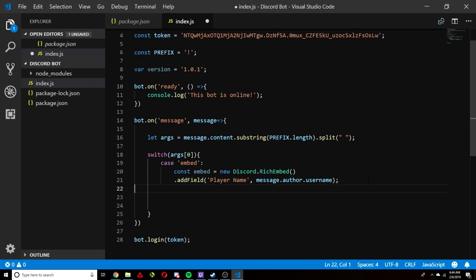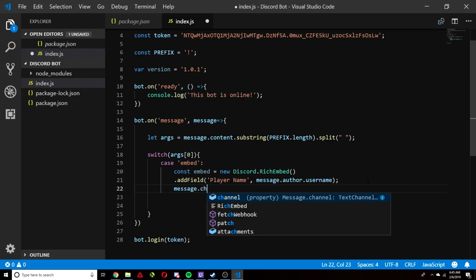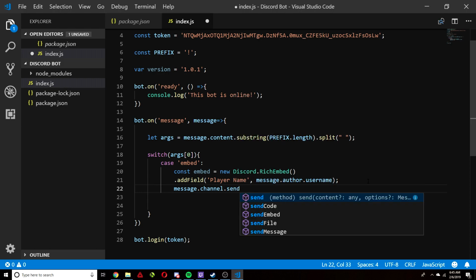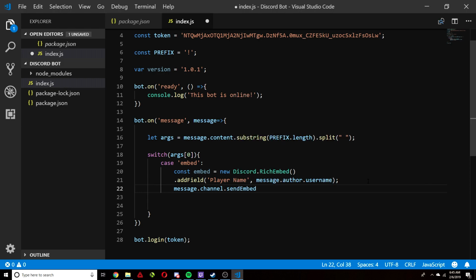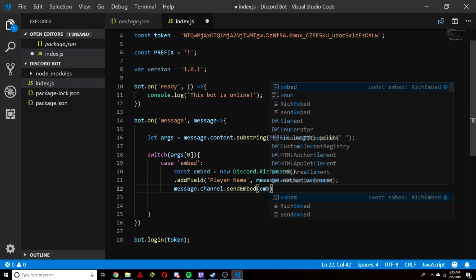Now we actually have to send the message to our Discord. So we're just gonna do message.channel.send, embed, and then we're gonna send the variable that we created here. So we're just gonna set embed.